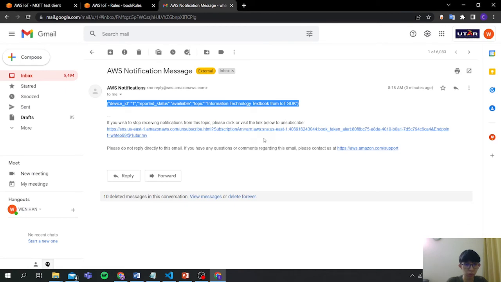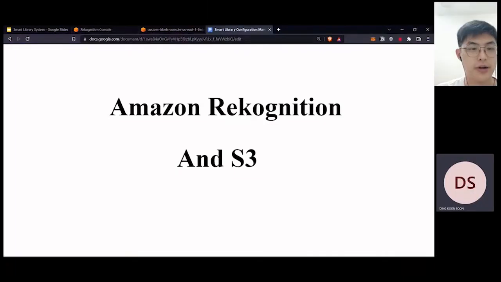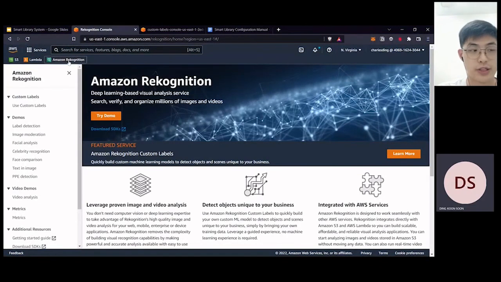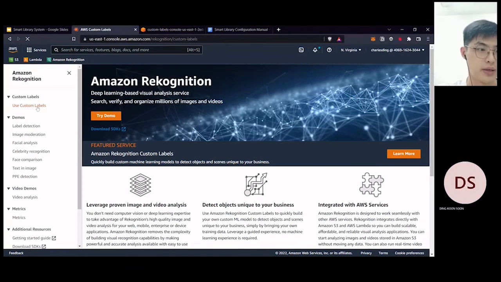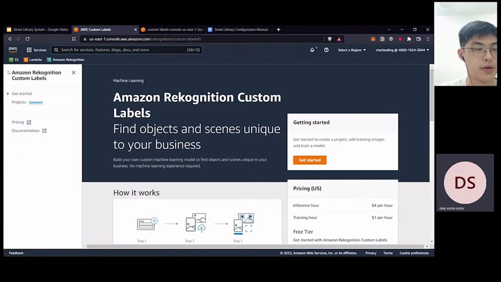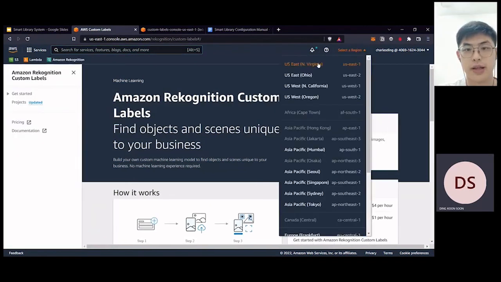Thank you. Okay, now let's talk about how to open Amazon Rekognition and S3 and connect them. First, you can come to the Amazon Rekognition page and then click Use Custom Labels. So, click the hamburger menu.